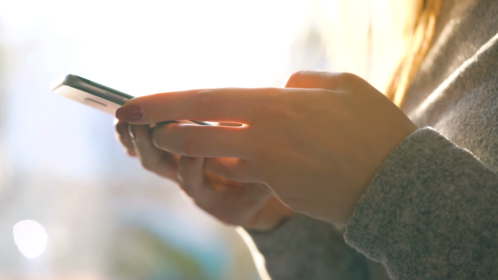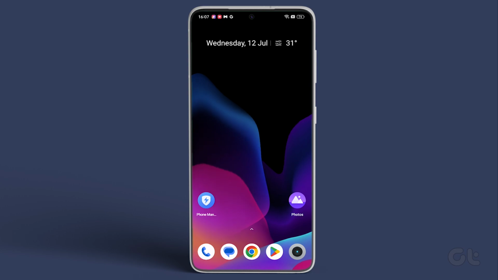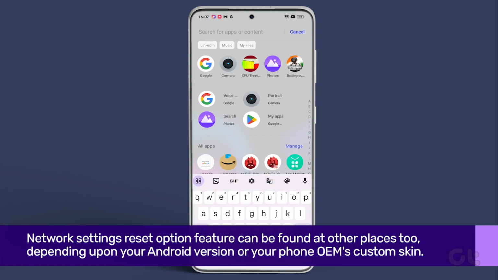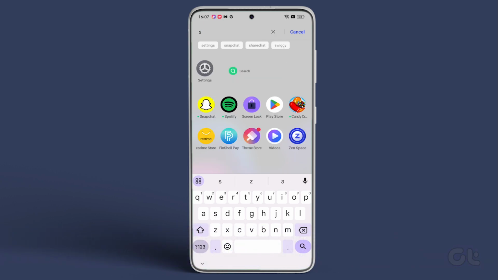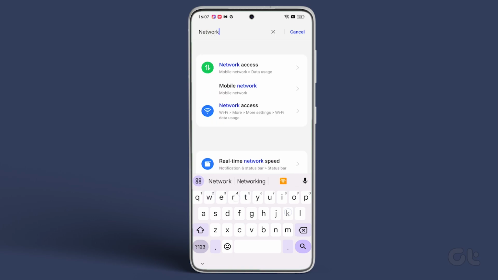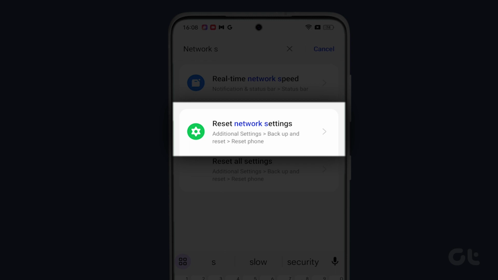Finally, the Network Settings Reset option can be found at other places too, depending on your Android version or your phone OEM's custom skin. An easier alternative, in that case, would be just using the search option at the top of your settings page in Android and searching for Network Settings Reset.